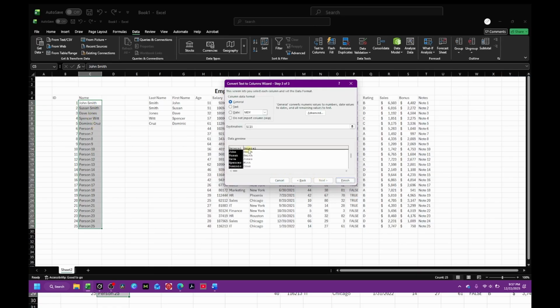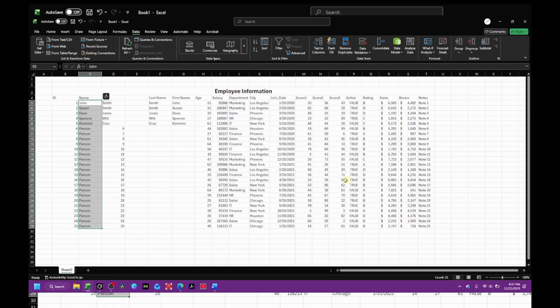So next, do you want to format? No, I'm just going to finish. And there it gives me John Smith. And in fact, this was more effective at separating out to include person 7, person 9, what have you, than Excel trying to interpret our pattern.